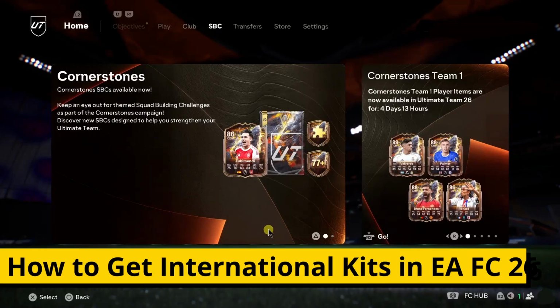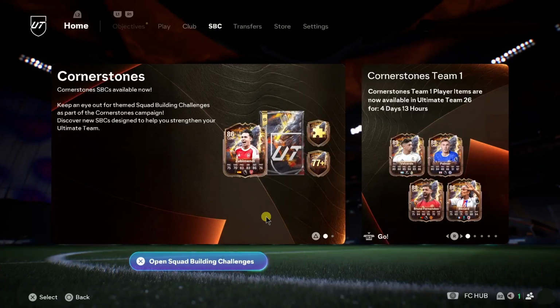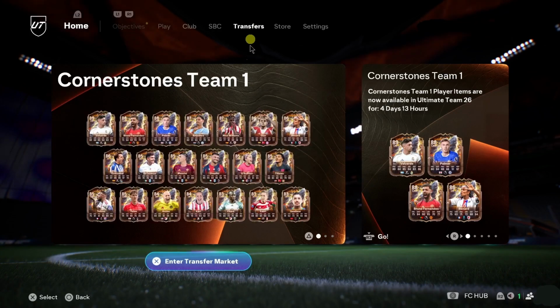In this quick video, I'm gonna show you how to get international kits in EFC 26. So first of all, we need to open the Ultimate Team section, and under it, we wanna go to the Transfer tab, and to go there, we can press R1 on PlayStation or RB on Xbox, like so, and then we need to enter the transfer market.